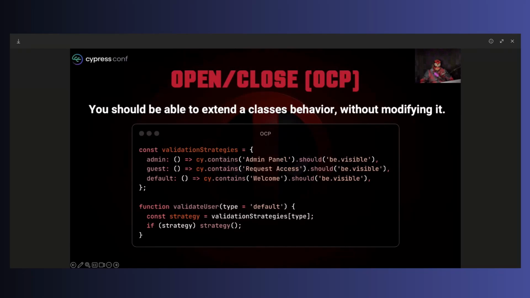Well, we have this specific constant method called validation strategy. We have admin, guest, and default. Those are kinds of users that have a validation that says should be visible. And I have a function that calls validate users, and we can just create this user by default. In this case, we will use the default user if we don't have admin or guest, and just instantiate the specific element created. But we're still modifying the validation strategy object.